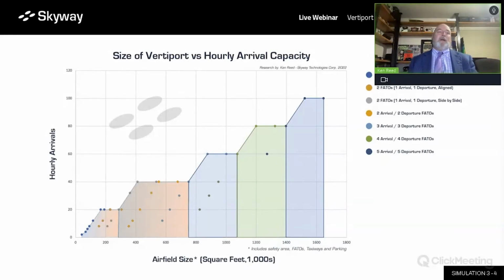So that's what we're showing here, the blue dots and the orange dots. Orange dots are 2 FATOs, but they're lined up vertically, so they don't give you any additional capacity. Then we come over here to the gray dots, 2 FATOs side by side, or orange dots, 2 FATOs plus 2 more FATOs for departures. And now we've separated those arrival and departure FATOs.